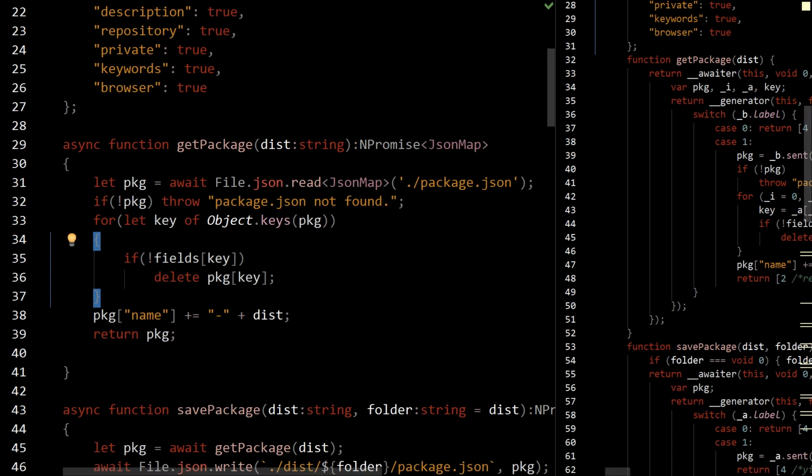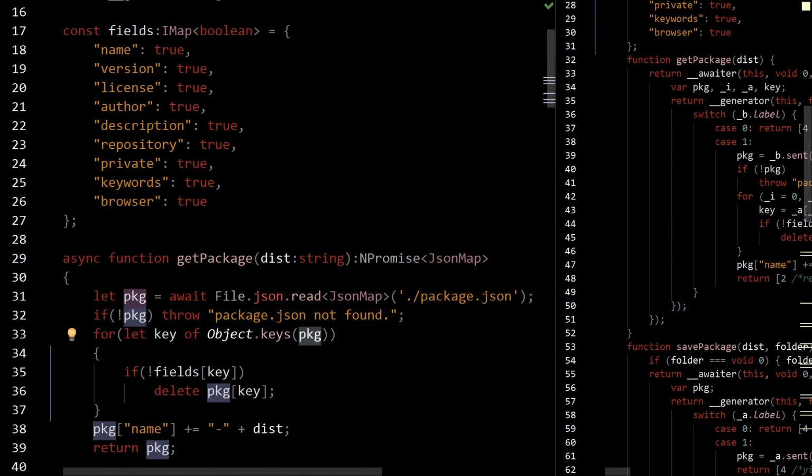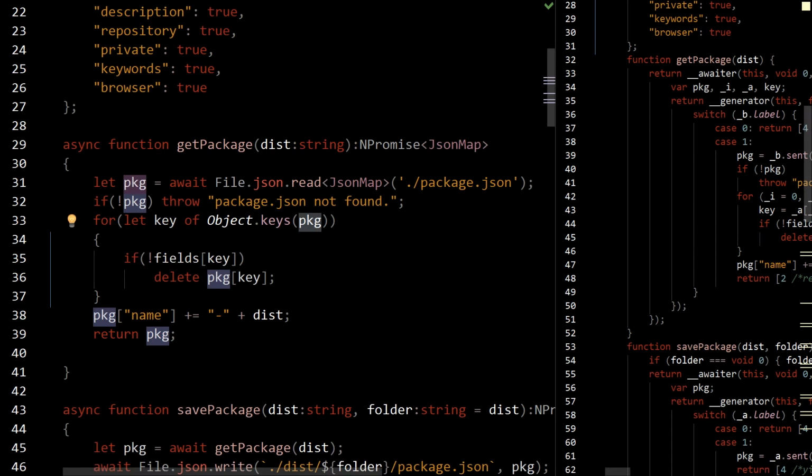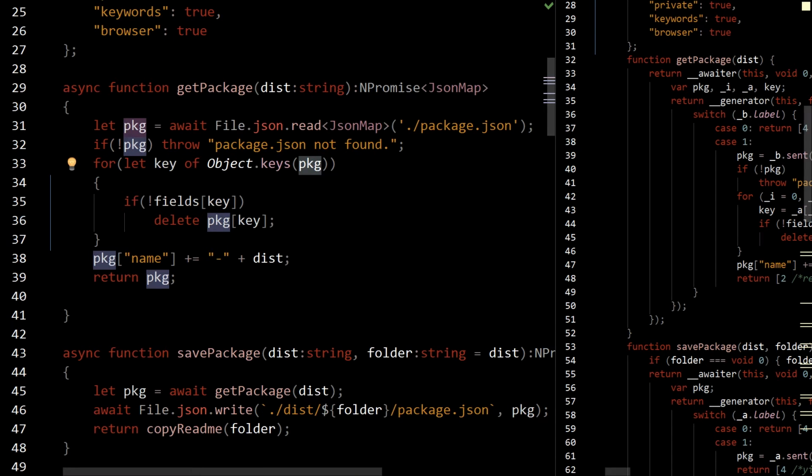And then we go ahead and loop through any of the keys in the package, and I'm looking for specific fields that I need to strip out. That's what this is doing. I need to prepare this package JSON to go out with my distributions. And so then I add basically the actual dist to the name, and that's what's going to get published on npm.